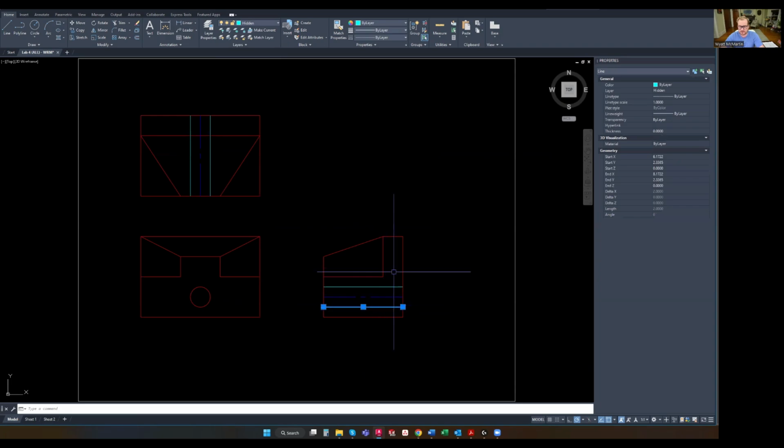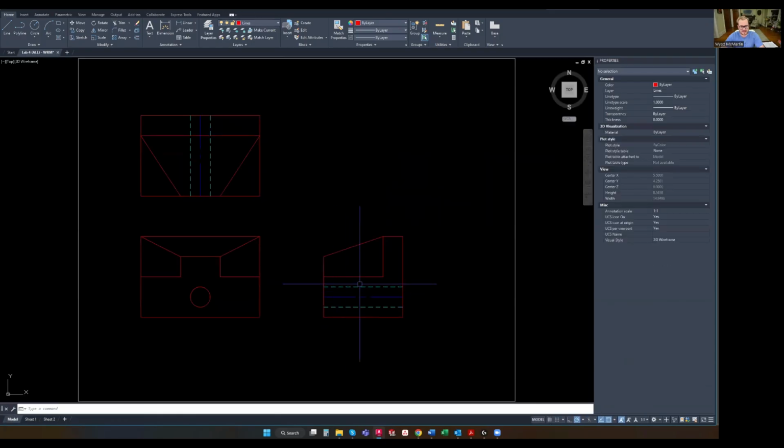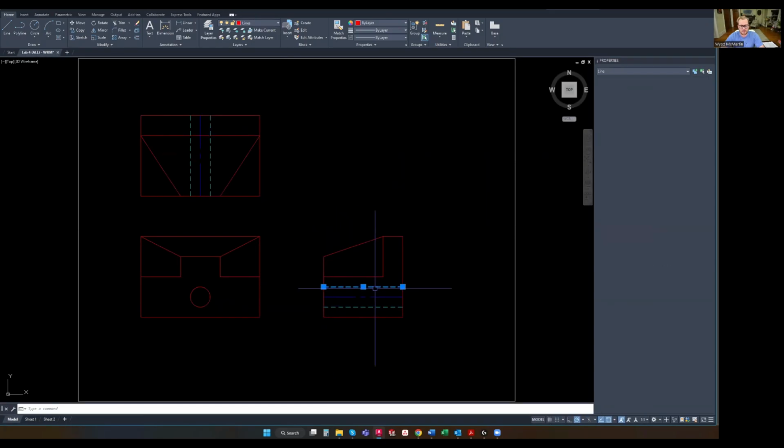And from here, let's go to sheet 1. Sometimes, I don't know if you saw that or not, but these looked continuous for a second. I checked my line type scale. It was at 1, so I knew that it was okay.